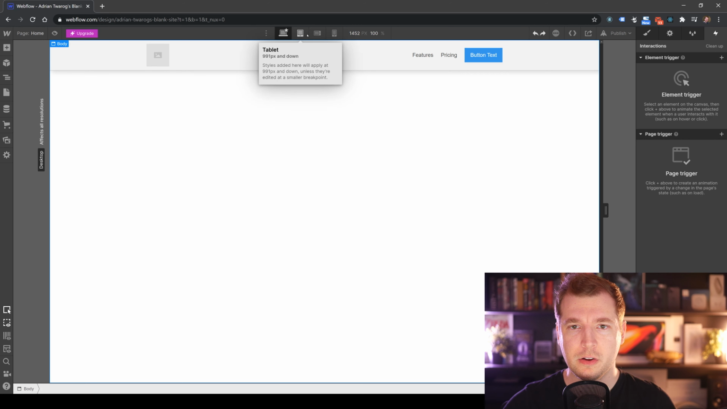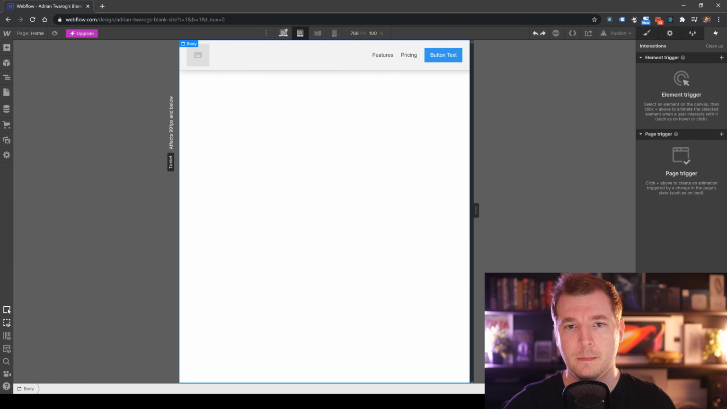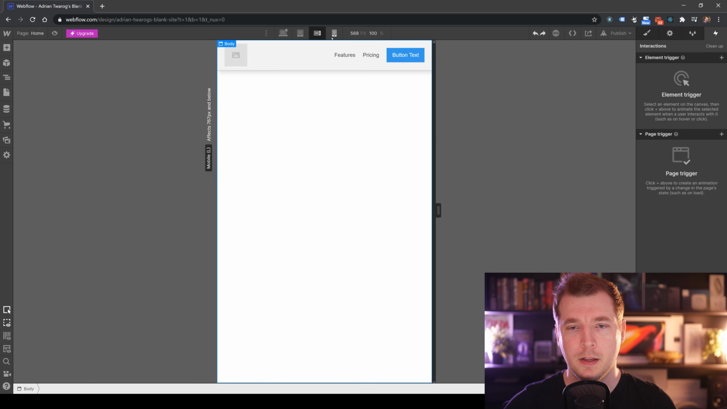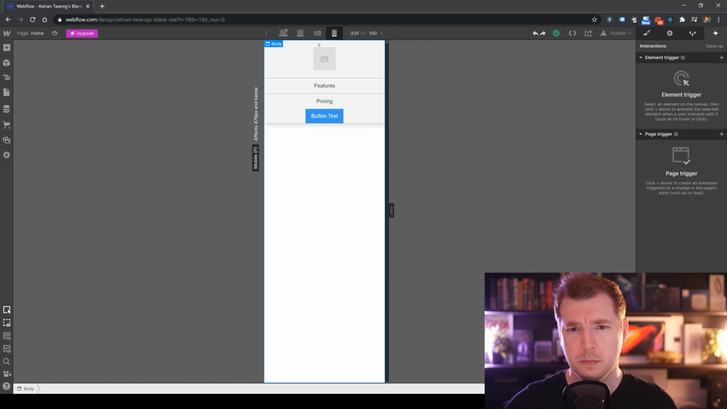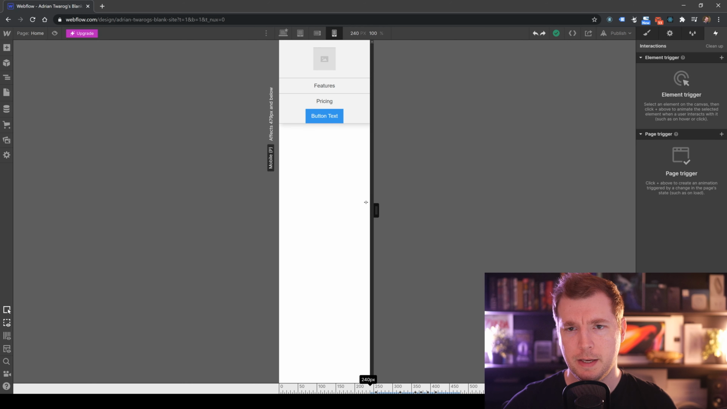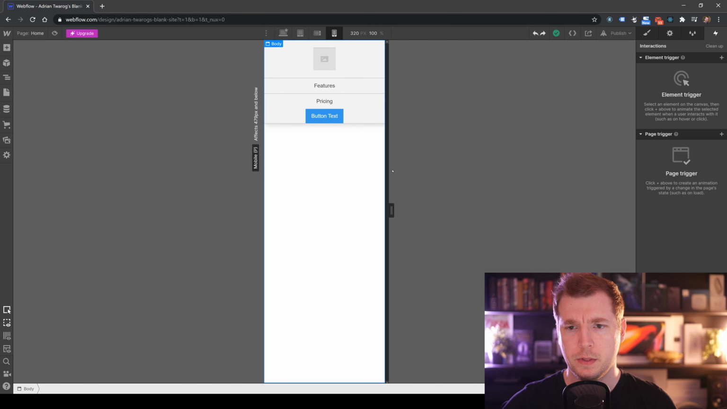And finally, let's have a look at the responsive options here at the top. So we can do desktop, tablet, mobile, and very small mobile. And I guess we can also expand this out depending on what we want it to do. But yeah, no, that's really cool.